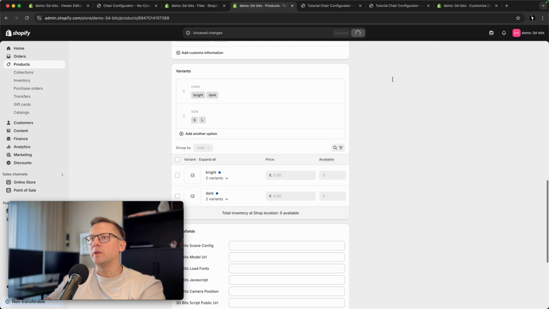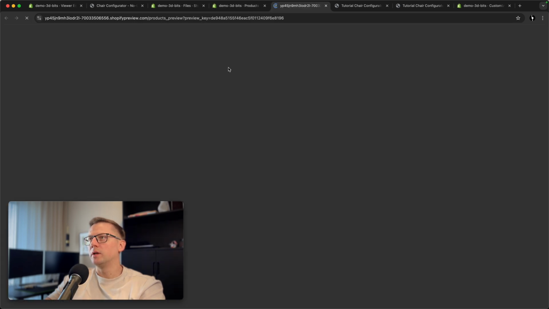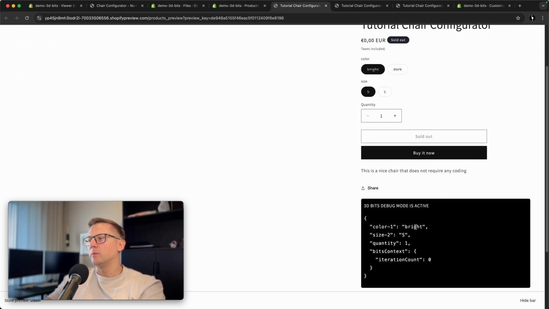So now that I have those variants, I can go into this preview mode and you will see that we have this JSON object which has color 1 bright and size 2 S. And when I change those variants, you see that these options change. So this is a debug mode which helps you understand what is happening with your inputs. And when you are ready with your product, you can just disable this debug mode in your template, and then you can publish the project.